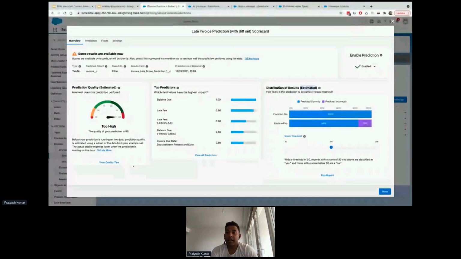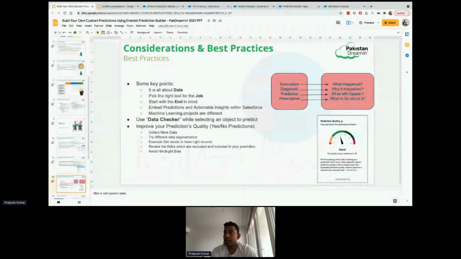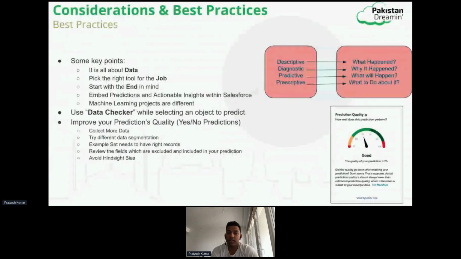Make sure you collect more data. Coming back to the presentation. Yeah, so make sure you collect more data. Certainly not all quality problems are due to the amount of data, but in some cases you can improve the quality simply by waiting until your data set is more full.